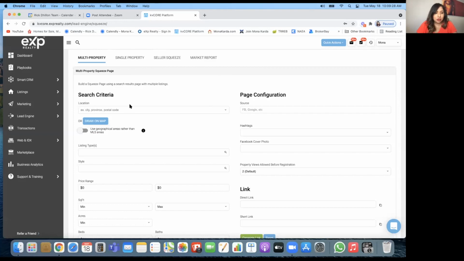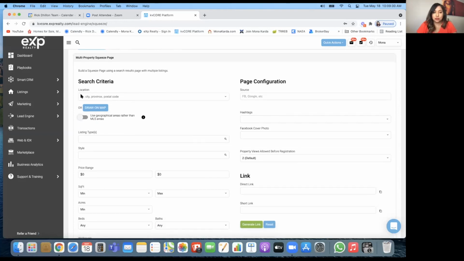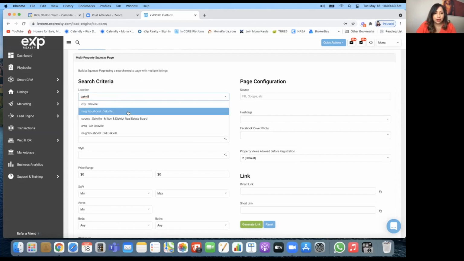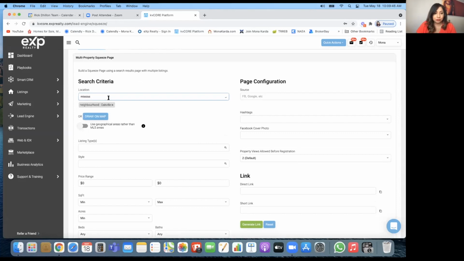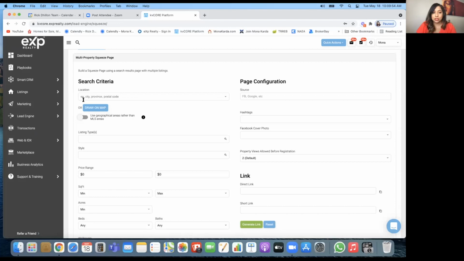Today we can do either location, and you can pick multiple locations if you like. For example, if I wanted to write Oakville, I can pick Oakville. I can add Mississauga, and so forth. I can pick as many as I like. But today what I wanted to show is how we can draw on a map.